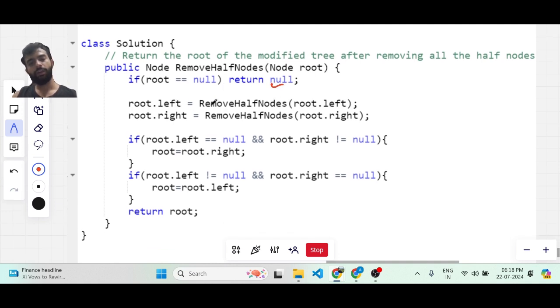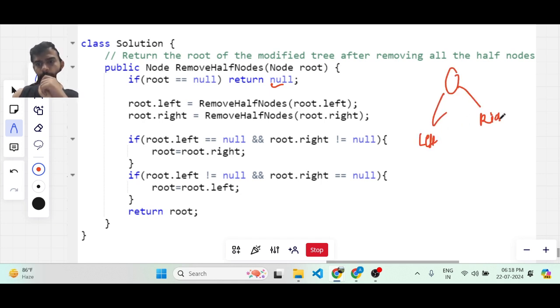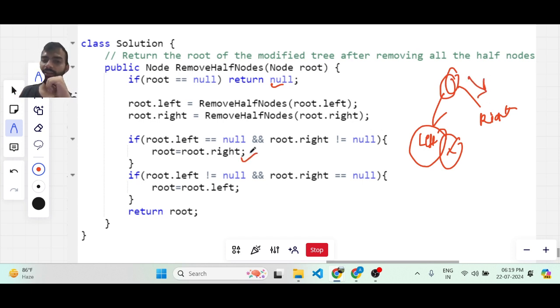Now we have to traverse, so we traverse by using recursion. In recursion we set root dot left to the removeHalfNodes function called on root dot left, and similarly for the right node. Now we check the condition: suppose you have a left and a right, and there is no left child. Then our root is going to move in this direction, so root is equal to root dot right, and this is satisfied only if the right is not null, meaning the right has some values.